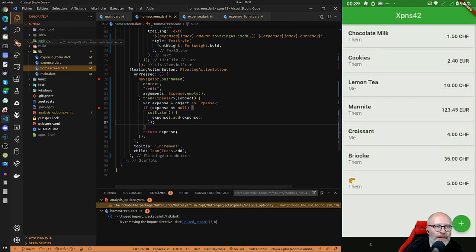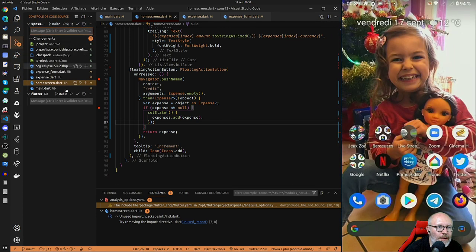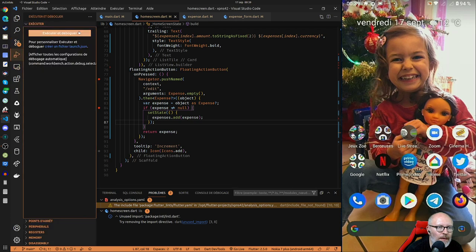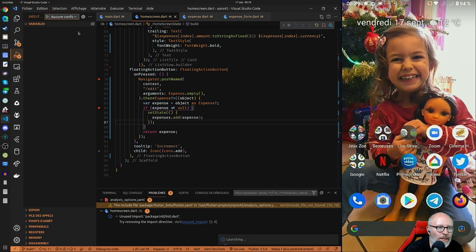Did I start with debugger? Debug. Run and debug. I might need a configuration to actually start the debugger.